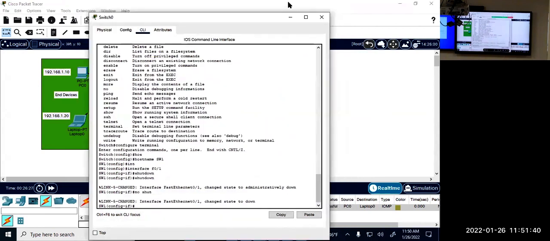So basically in IOS, for any command, if you want to disable it, you put the no before that. That's all. Okay. So when you configure the IP address and you want to disable the IP address, you put the no before that.